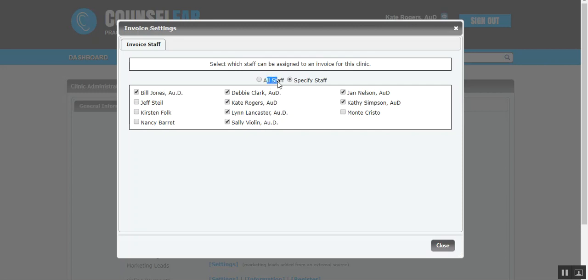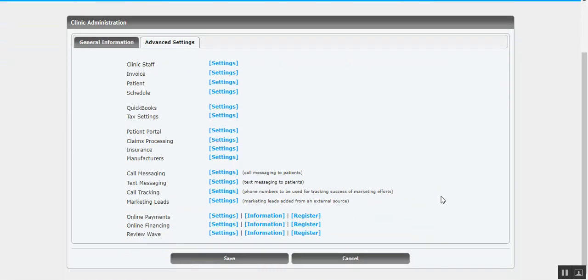Or you can leave it as all staff. By default, it will be set to all staff. That's entirely up to you. Now once you make your selections, you click Close and then Save at the bottom of the screen.